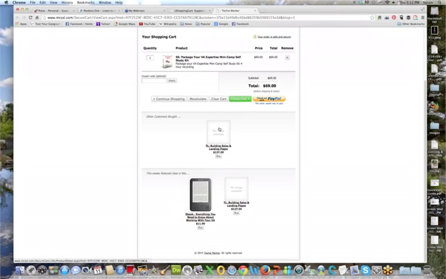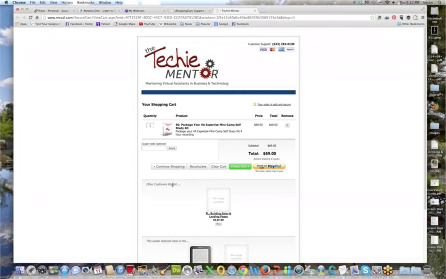Here's my featured product that I added. There's no image here, but can you see this is what I said? Remember how I said related product? Other customers bought, that's a related product. And here's your featured products. These two are featured already. That's what that looks like.